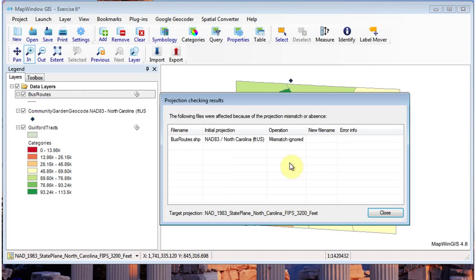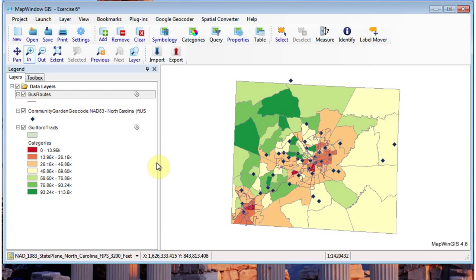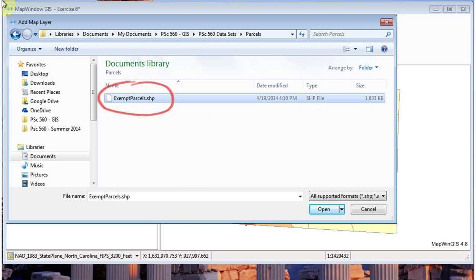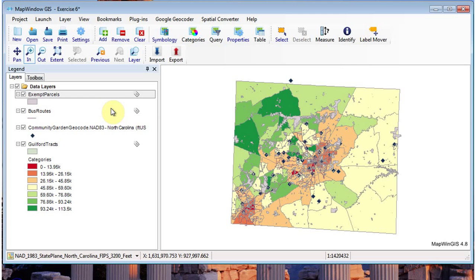I'm going to ignore all this mismatch stuff. And the next layer I'm going to add in will be my parcel. And now I have exempt parcels in as well. Zoom in on the map so you can see what we're looking at now.